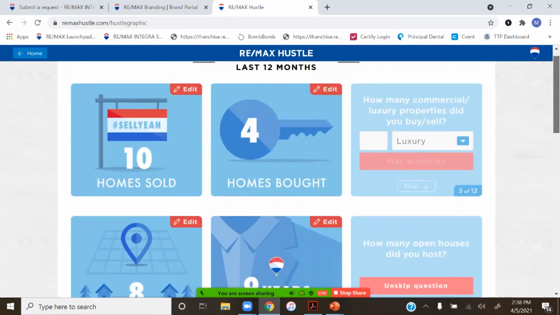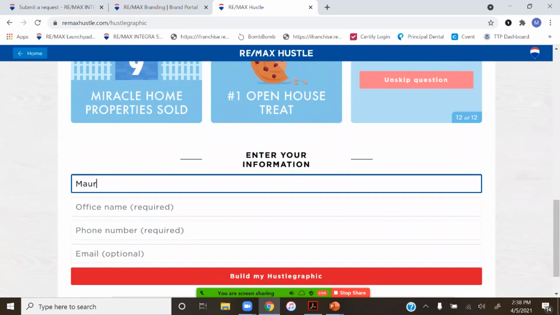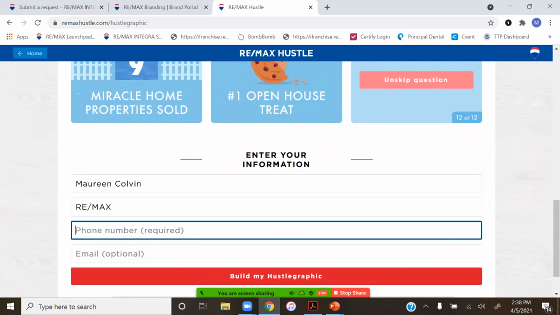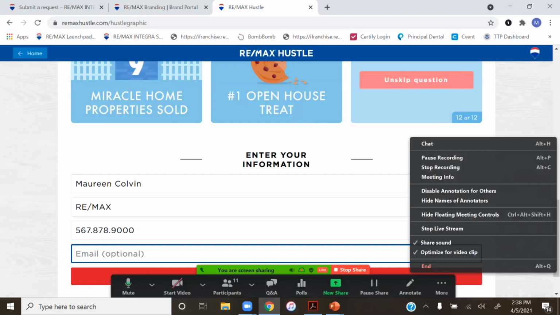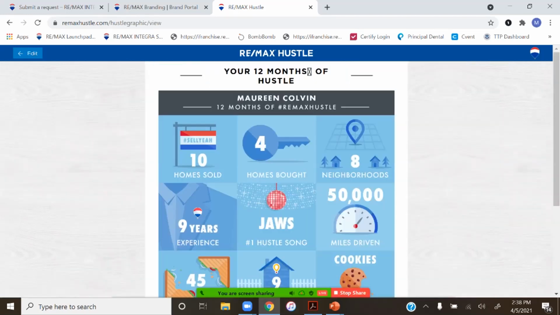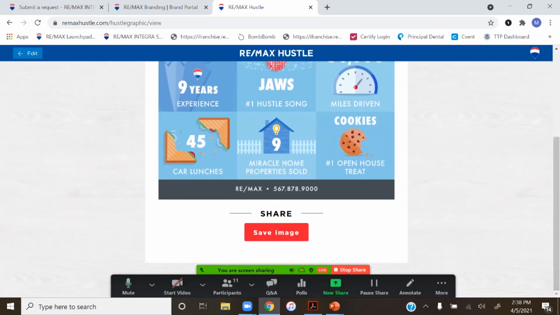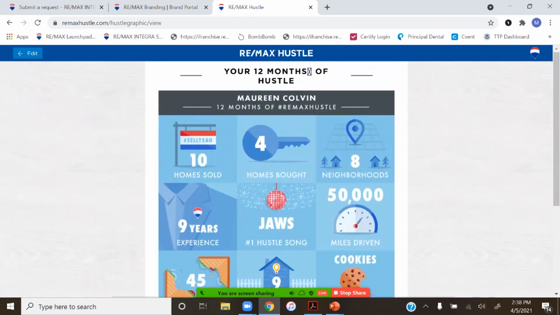Okay, so now you see this beautiful visual. You simply enter your info, office name, and phone is required. And yes, you would definitely put in your email. And look how quickly that builds your hustle graphic. And once again, I save this image and it will download in a PNG format. As you can see, it's got my contact info and it has got my name.